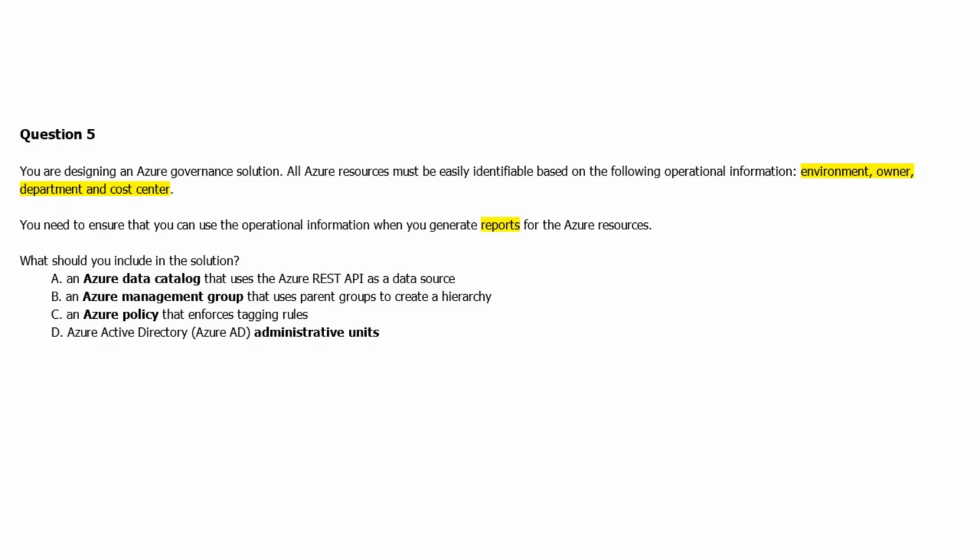Option A: an Azure Data Catalog that uses Azure REST API as a data source. Azure Data Catalog is a fully managed cloud service that lets users discover the data sources they need and understand the data sources they find. But in this case, we are not looking for any data source to find or discover. Therefore, this is not the correct answer.